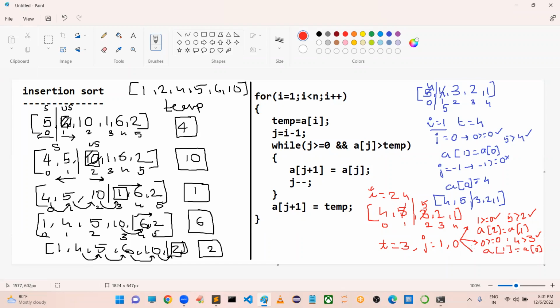Sir, next a of j value will become -1, it will stop. Then a of j plus 1, that is a of 0, will become temp. What is the temp value? 3. So that value will be copied. Now what will be the new list? Sir, we are getting 3, 4, 5, and then 2, 1. This process is going to be repeated, sir.